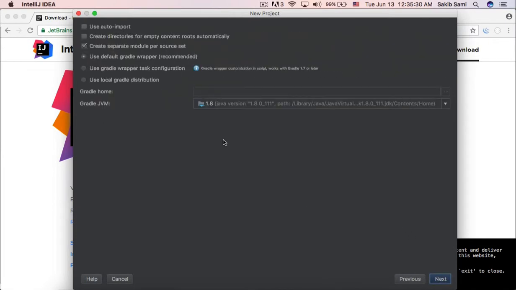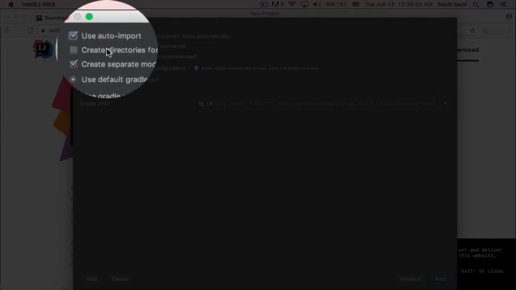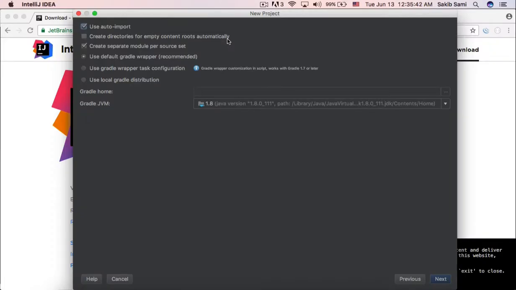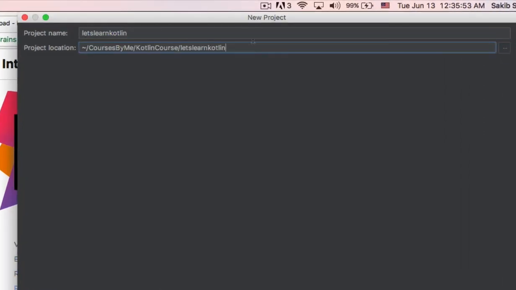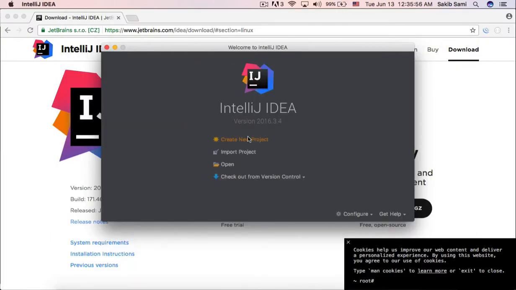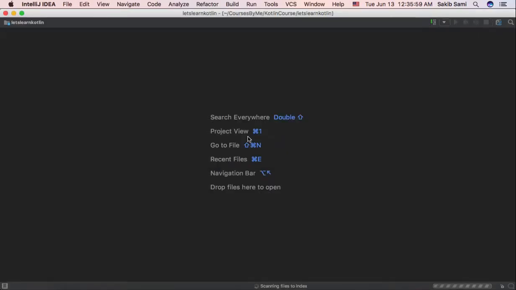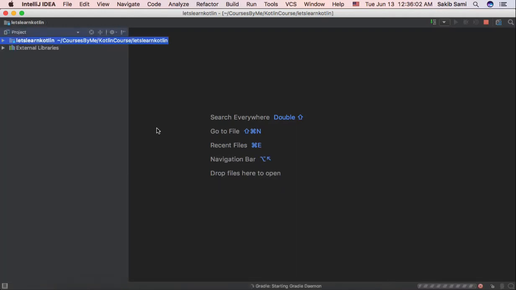Now click on next. From here tick two options. One is use auto import and another is create directories for empty content roots automatically, which will create all the required directories for your Kotlin project. Now click on next. Here is your project name and this is your project location. Now click on finish. Okay, now it will take some time to make your Gradle project ready. Wait till then. Now we got our project ready.